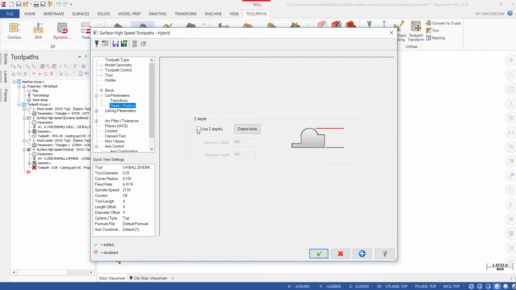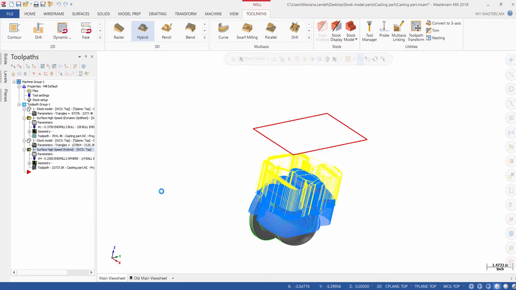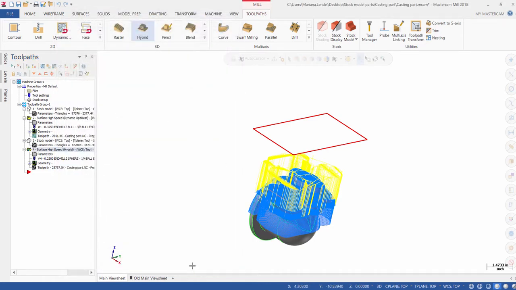In the step shallow, use set depths and click on the detect limits. Again, we want the maximum depth to be 0. OK, and let the system generate the toolpath. As you can see, multiple stock models can be generated in the same part. To ensure that Verify is going to use the last stock model that you created, you have to select the simulator options and enable stock model. From the list, select stock after roughing, and then OK.